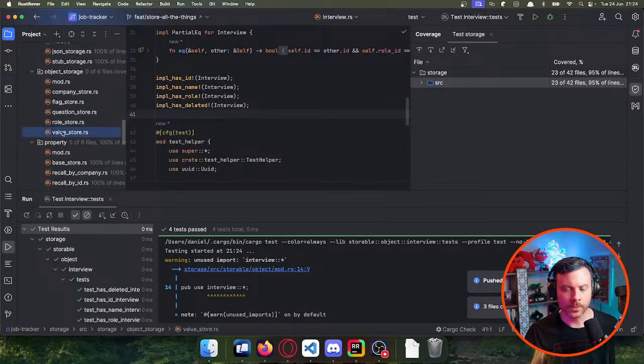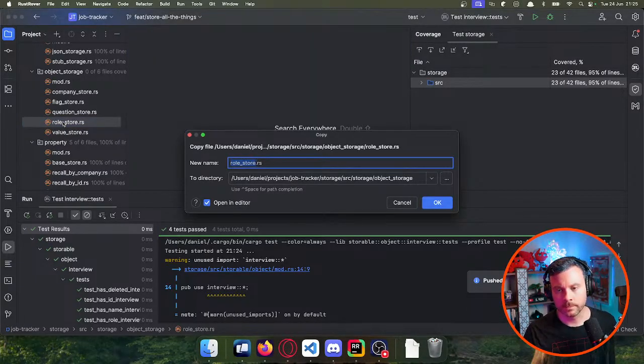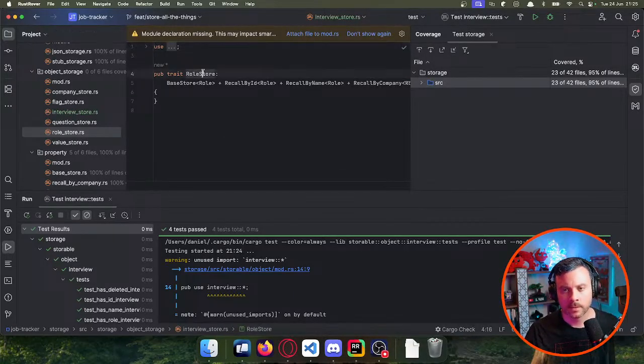So object storage, do we need another one of these? So I'm just going to duplicate this one again. It's so similar that I think it's worth doing. Interview store, add interview store.